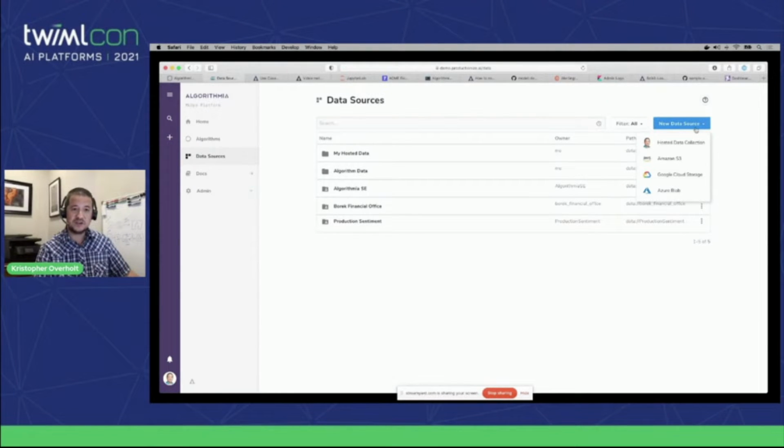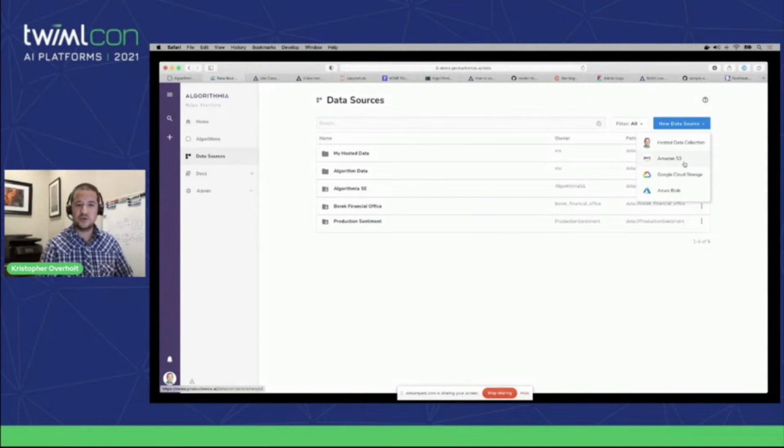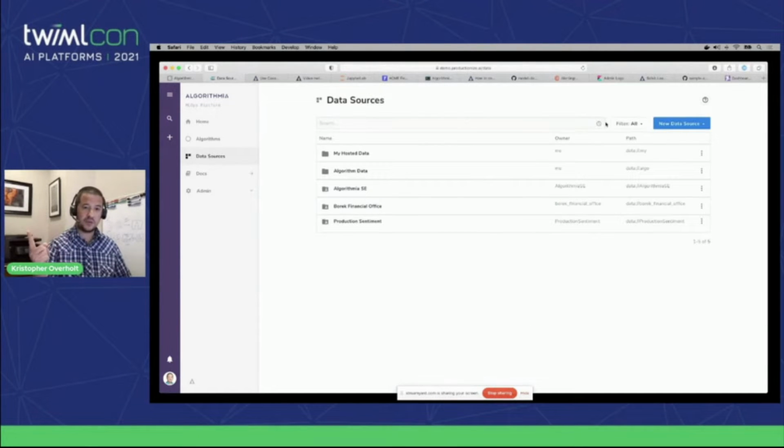So as data sources, there's a few different options. You can use a hosted data collection, which is just a kind of a file store that lives in Algorithmia itself. You can also connect to any one of Amazon S3, Google Cloud Storage, Azure Blob Storage. These are all native data connectors that we have. So you can go in and put your Amazon AWS credentials, put in your path restrictions, and whether this is a default connector. Basically, this means that I can define a connector once and then use Algorithmia's data APIs to access data in terms of reading and writing without having to post my credentials over and over, without having to repeat that. So it's a nice way to make a reusable connector.